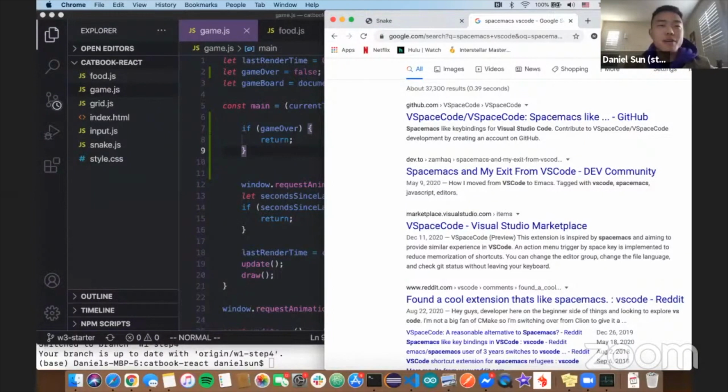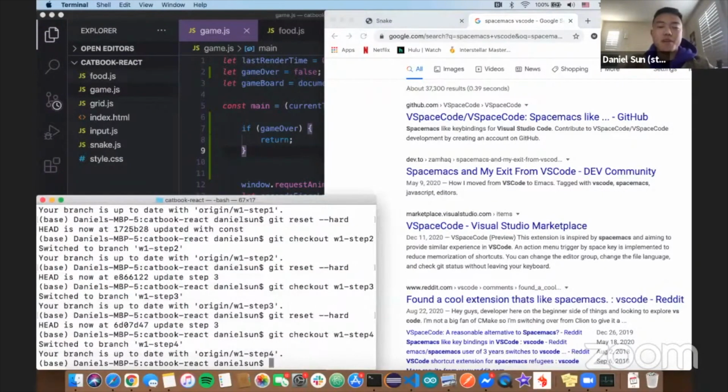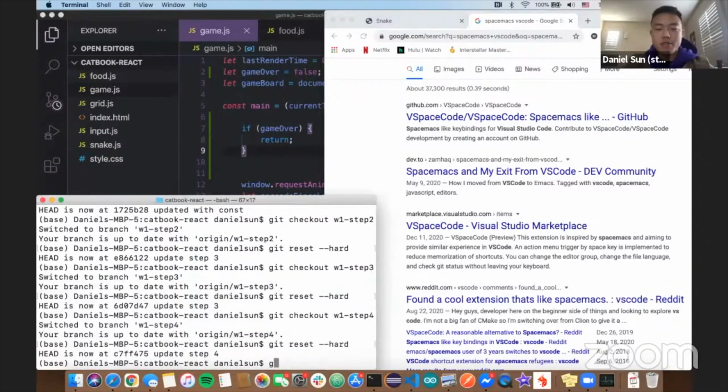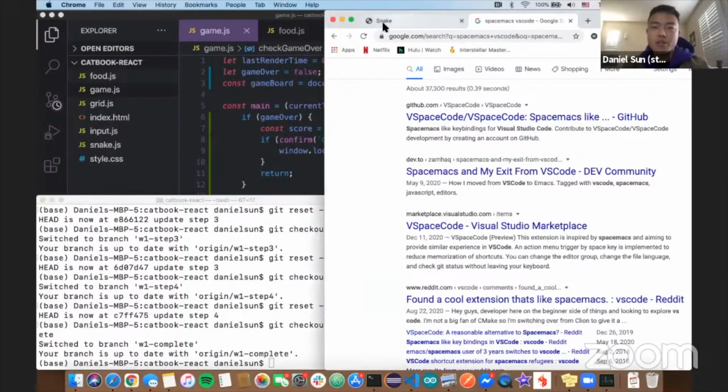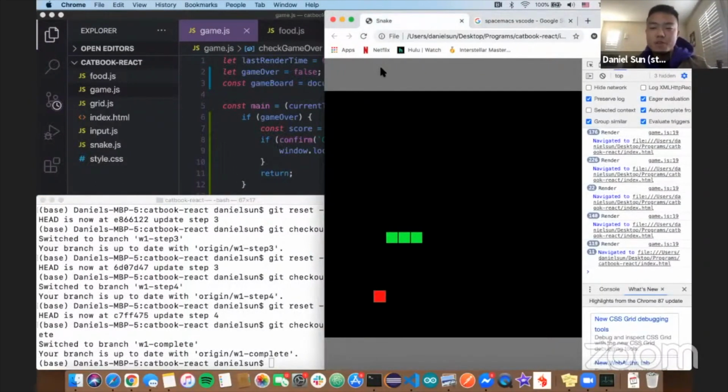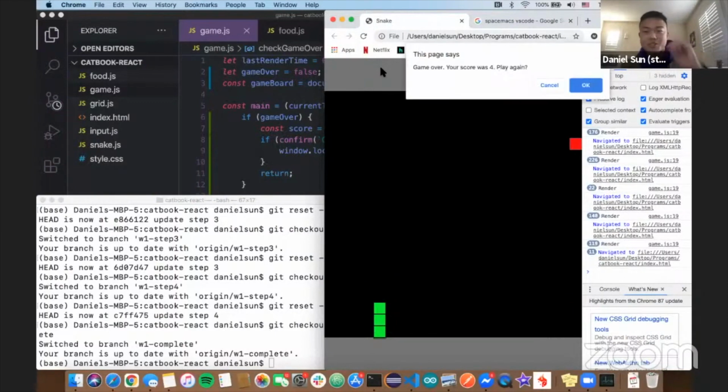If you want a complete working version of the Snake game to play for yourself, you can check out workshop W1-complete, like so. And if you do that and then go to your browser and refresh, it'll be a game of Snake that you can just play for fun.